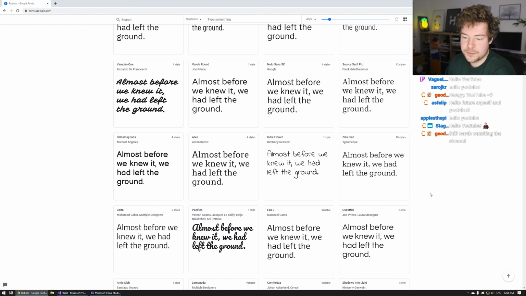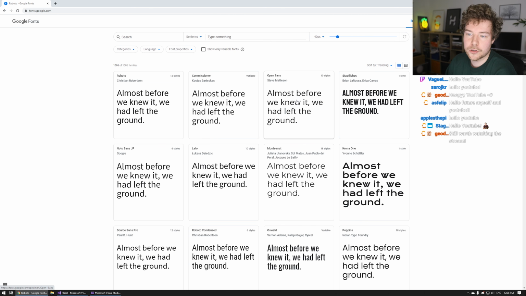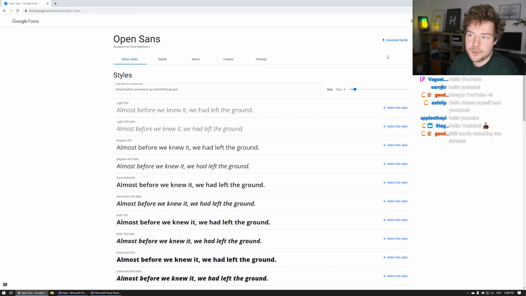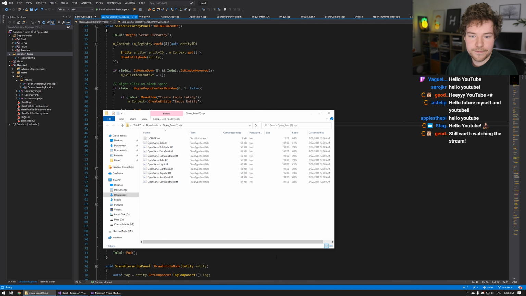You could spend a long time here looking through all the fonts, but the one that I really like is called Open Sans. If we click on Open Sans, we can also download it. This is also available on GitHub if you prefer. It doesn't really matter. So I'm going to download this. I've actually already downloaded it before, but I'll download it again for you guys.